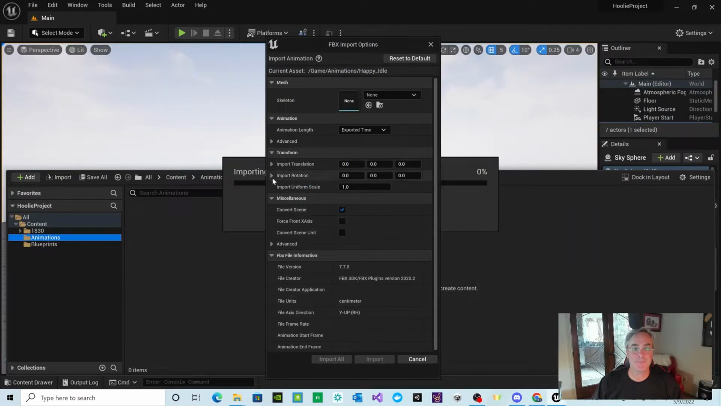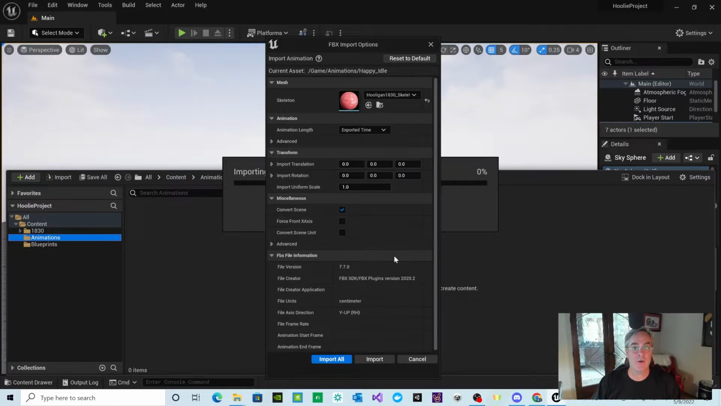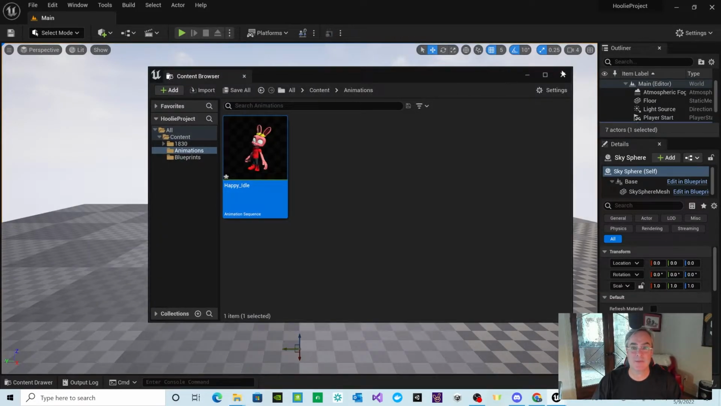When I do that, it's going to ask again. In the past when we dragged our FBX files, we said no skeleton. In this case, we're going to choose our Hooligan skeleton because that's the skeleton that we want to apply these animations to. You can leave everything else fine. The time will come from what we exported from Mixamo. There's lots you can look at here, but for the most part, let's keep all the presets. So I'll import that. Fantastic. So we have that in there.